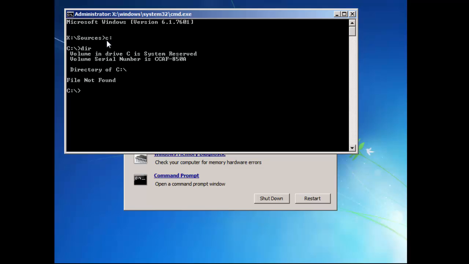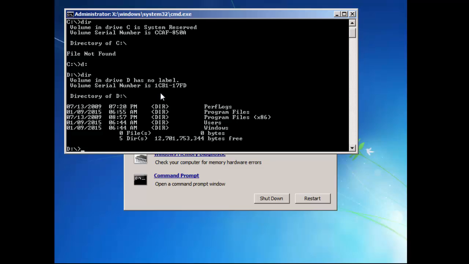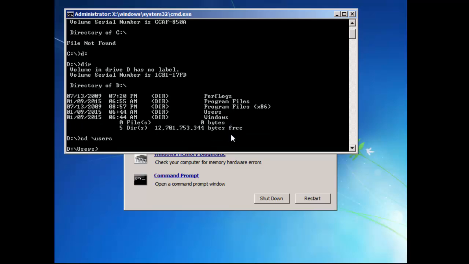We're going to type in dir. As you can tell, there's nothing in that drive. So let's go ahead and try D. It shows that this one will probably be it, because it has program files, program files 86, users and Windows. Let's go ahead and look in to be more sure. And there's a list of users right here. So it seems that's the correct one.